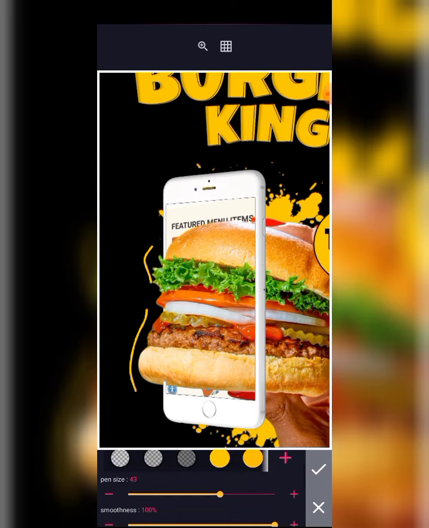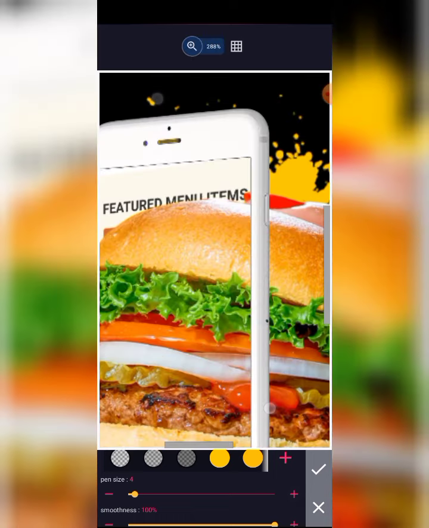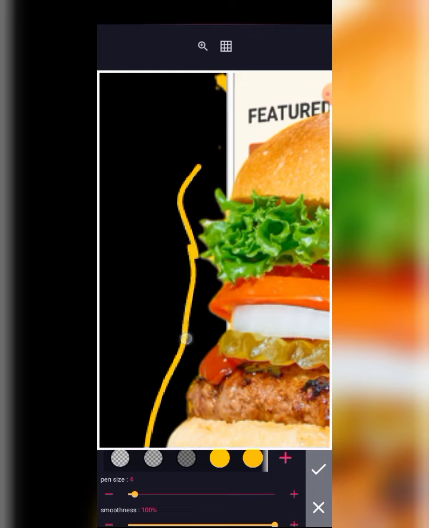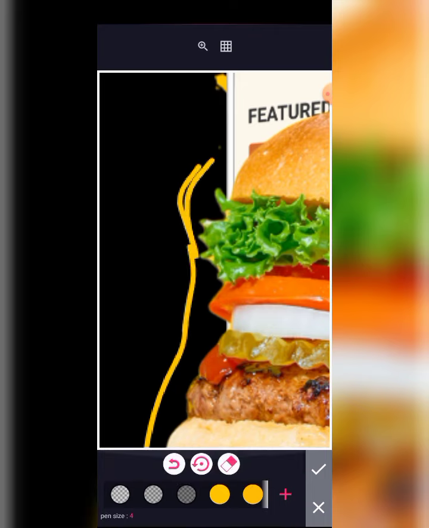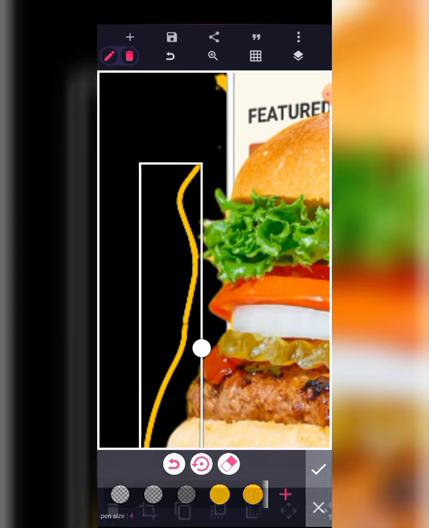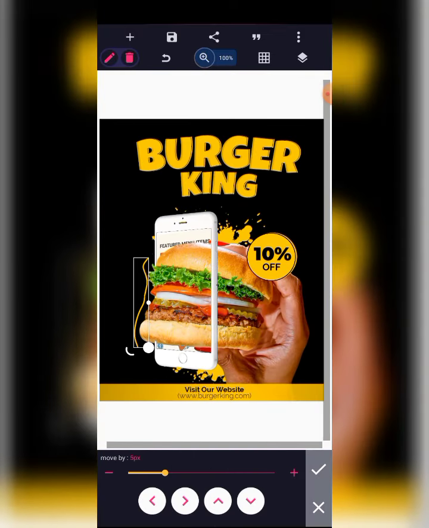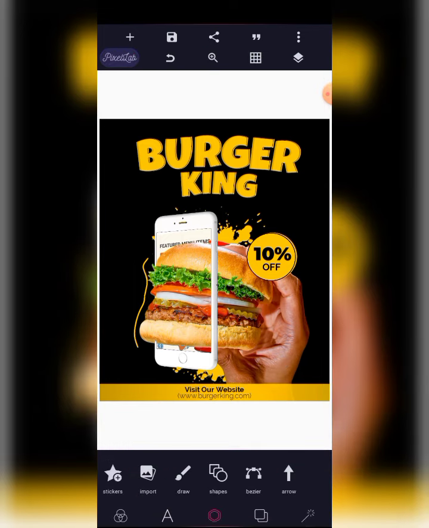So I'm back with that pen. Make sure it's on 4. So I'm just trying to create a nice pattern around the burger. Okay, you know what? Okay, so let's see what we have. Okay, this still doesn't look good. Let's delete and draw again.